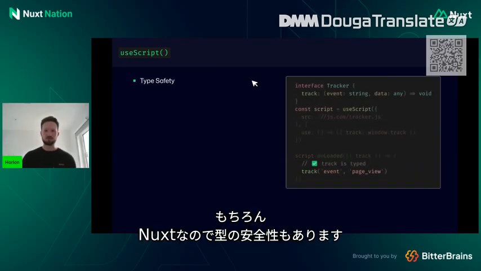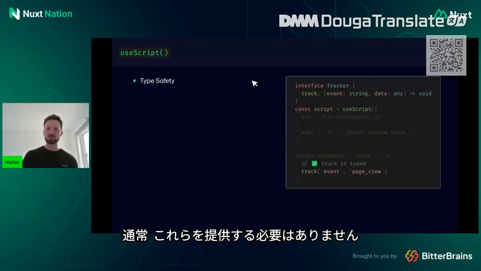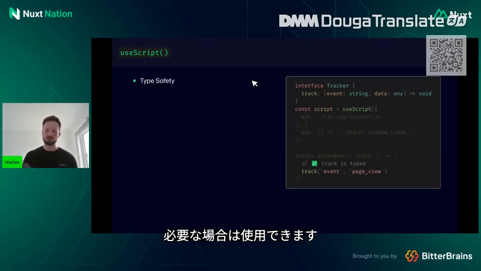Now, of course, we have type safety. You know, we're Nuxt. We like types. Usually, you won't need to provide these, as the types can be inferred from the use function, but they're there if you need them.